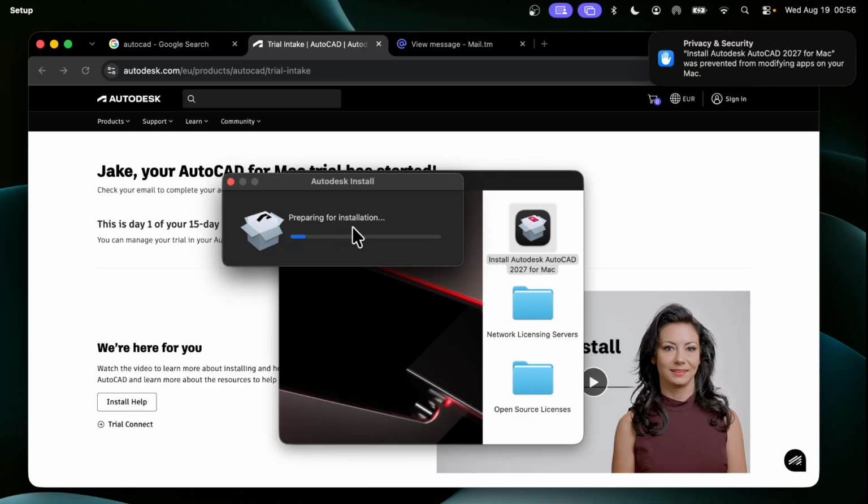So we just have to wait until this loads up, and basically this is how you can install AutoCAD on any MacBook. So it doesn't matter which type of MacBook you have. I have the M2, the Air one. So you can have the M1, M2, M3, M4. You can have the Air one, you can have the Pro one.